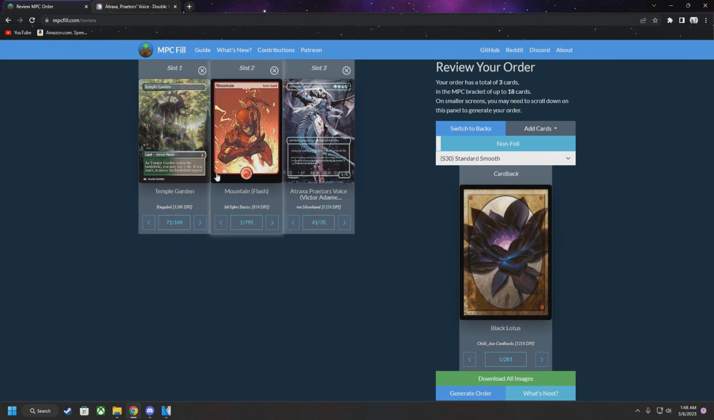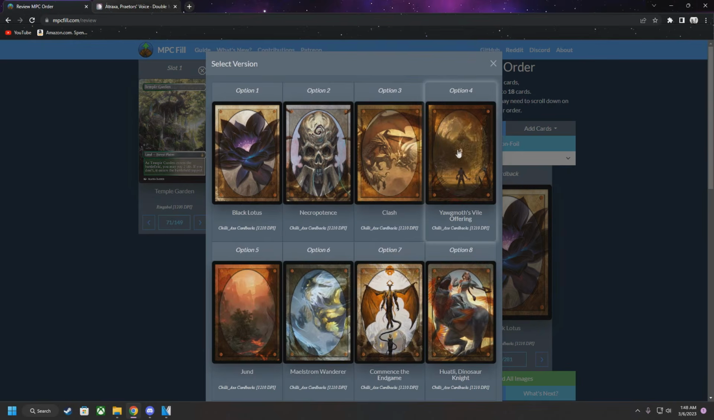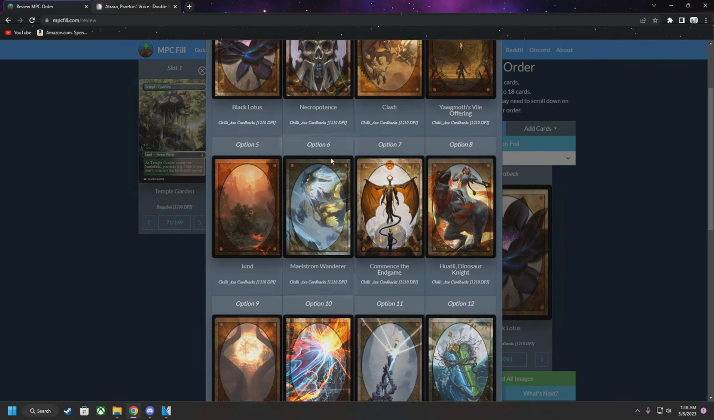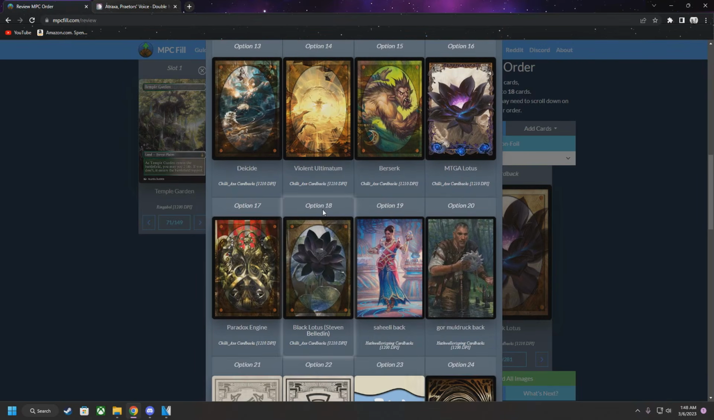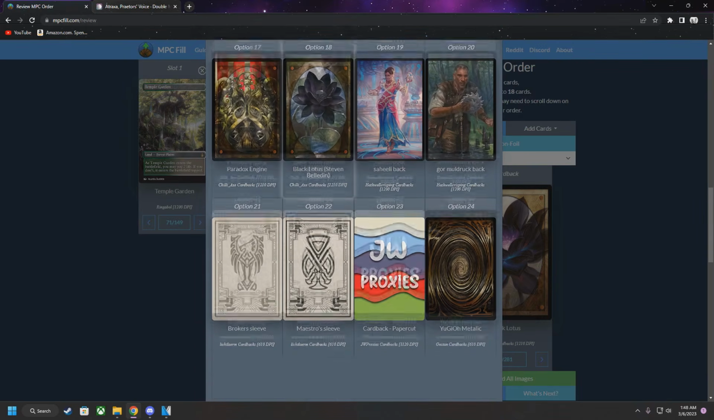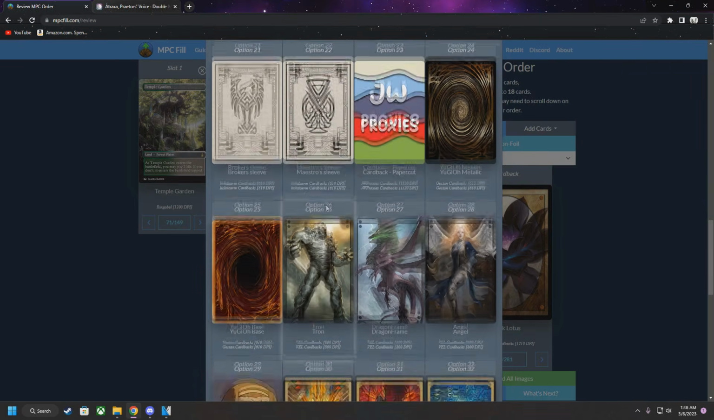The last thing I want to show you on MPCFILL is cardbacks. So right off to the right, no matter what cards you choose to select, you'll see this area right here. There's 281 options currently for cardbacks. These are all made by people just to give you a quick card back you can select and just use, because when you make an MPC fill order, you'll want to put card backs on them.